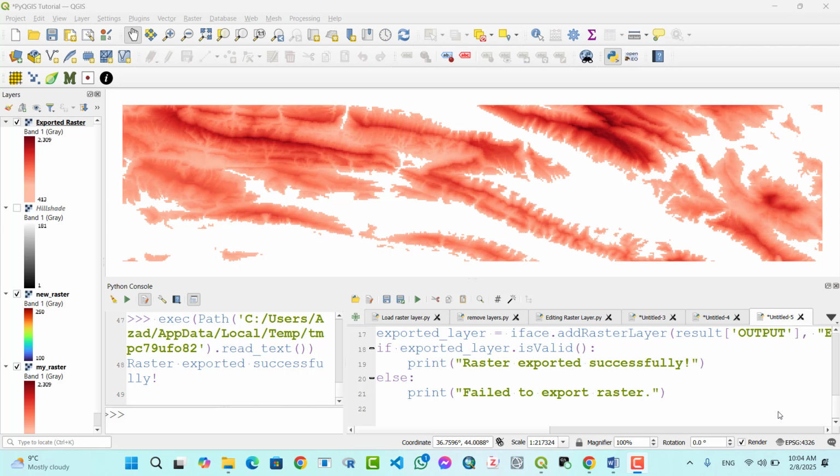Number 12, troubleshooting common issues. Number 1, invalid raster file path. Double check the file path. For incorrect CRS, ensure the CRS matches the data. For missing GDAL dependencies, install GDAL if necessary. Debugging tips: use print statements to check intermediate results and verify layer validity, whether rlayer is valid.